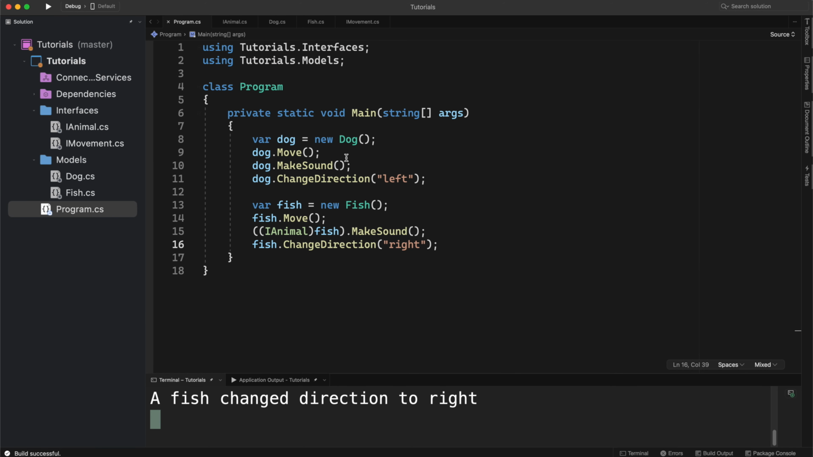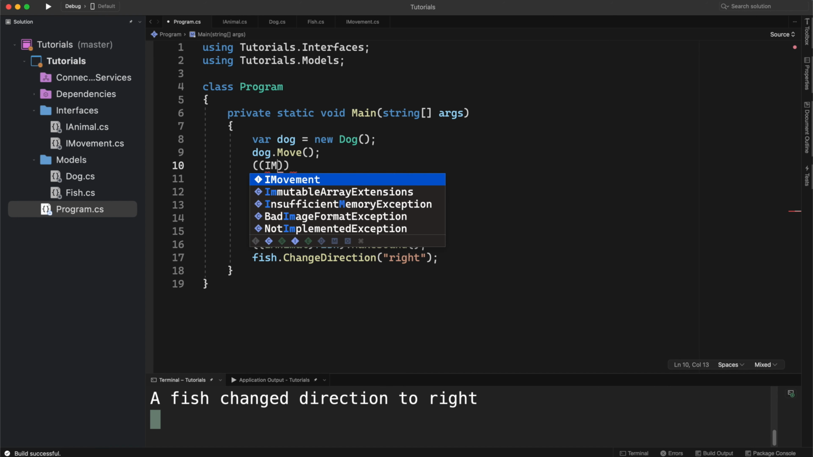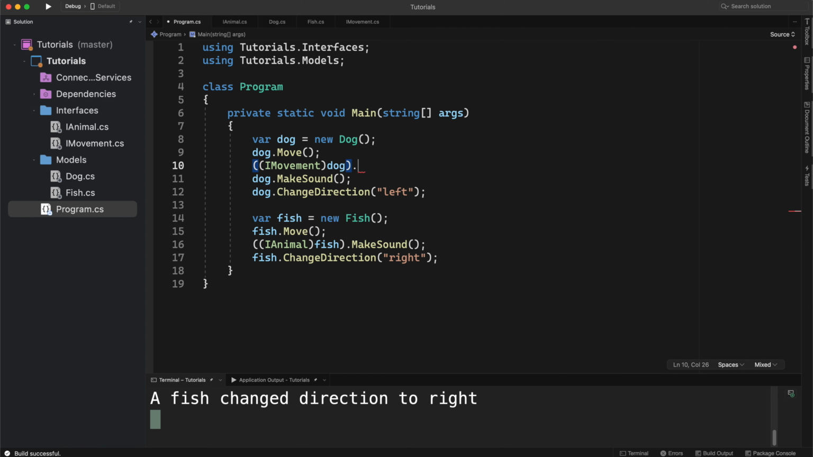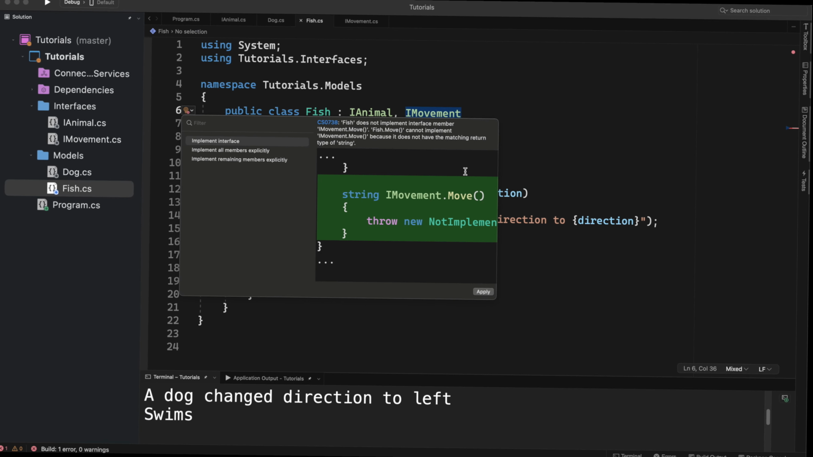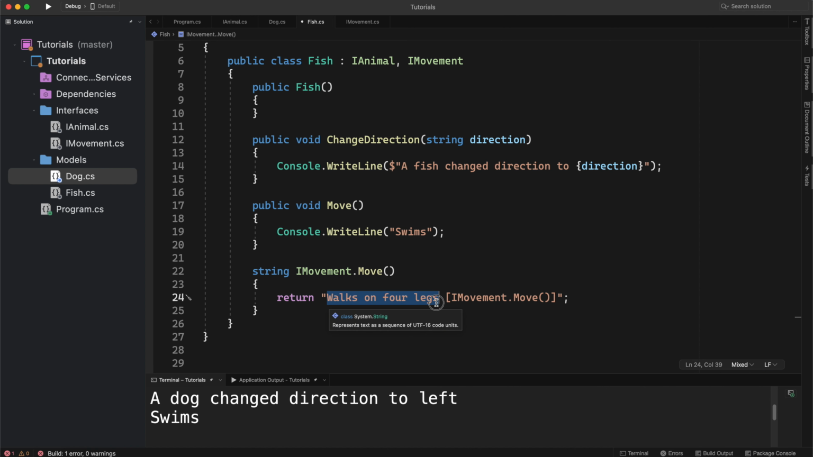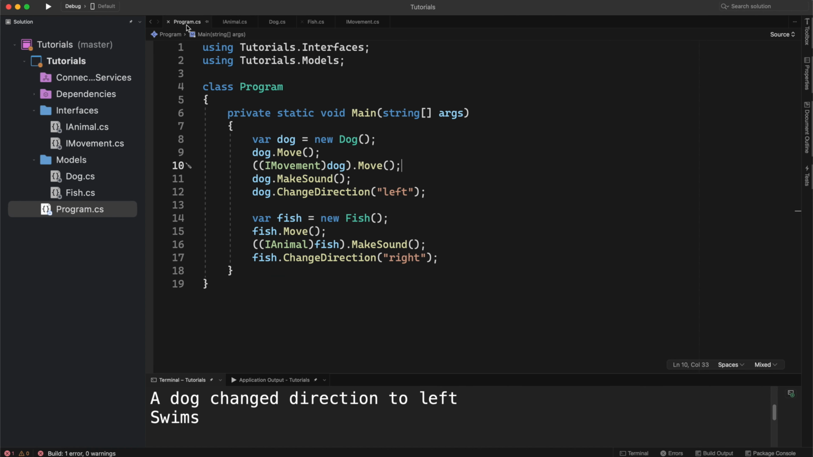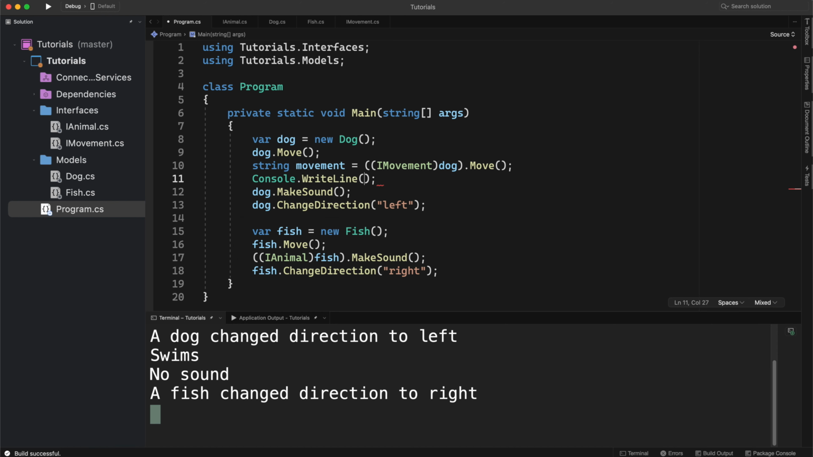If I wanted to call this method on a Dog instance in the main program, I would have to cast it to an interface first. I have to implement it for the Fish class too, as I'm getting a build error. Now if I assign this method call to a variable called movement and print it out, we can see both Move methods' outputs in the console.